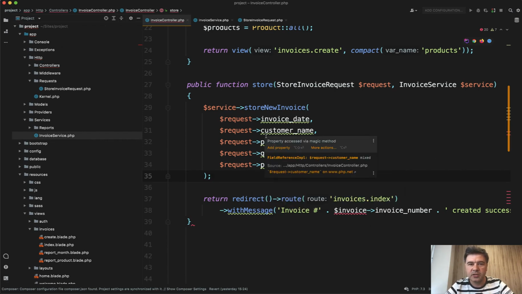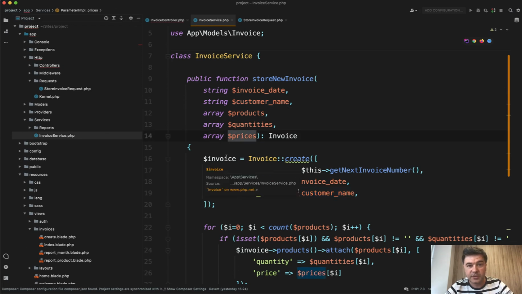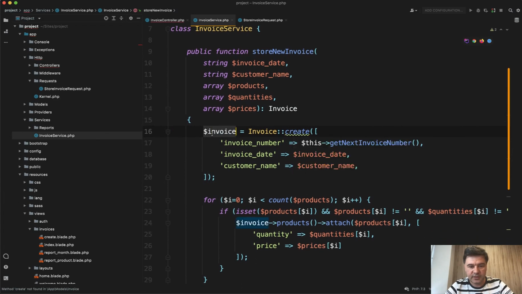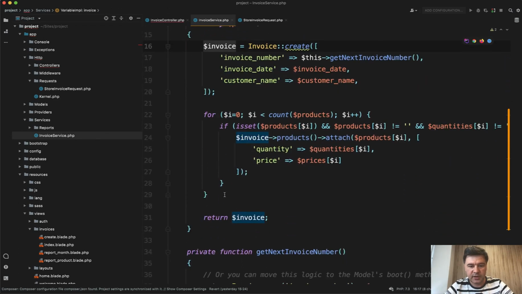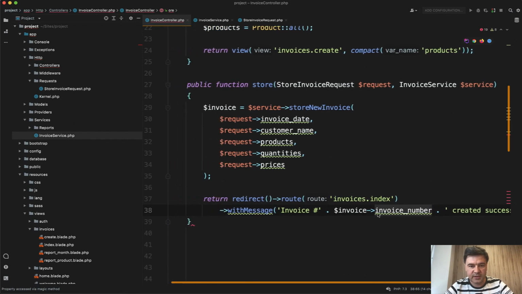The service should not know about the request, the service should know just about the amount of data that it needs, because that service may be called from a unit test, from an artisan command, from wherever, which doesn't even have the request, but you need to be able to pass those parameters anyway. And then that service returns us the invoice instance. So return $invoice at the end of the service. We accept that here, invoice, and then we can redirect back with the invoice number created successfully, right?